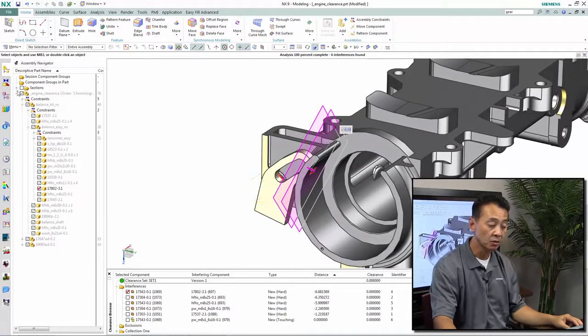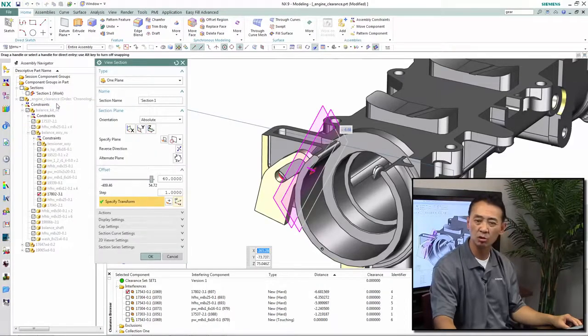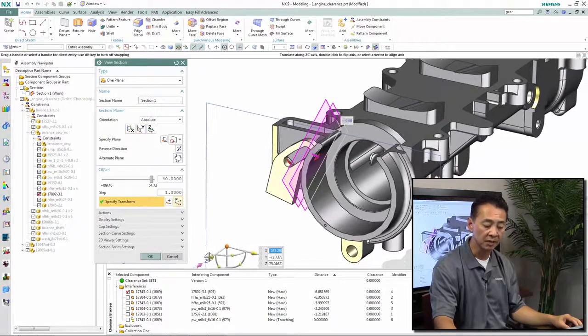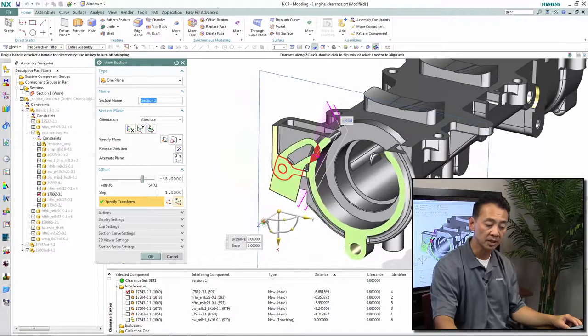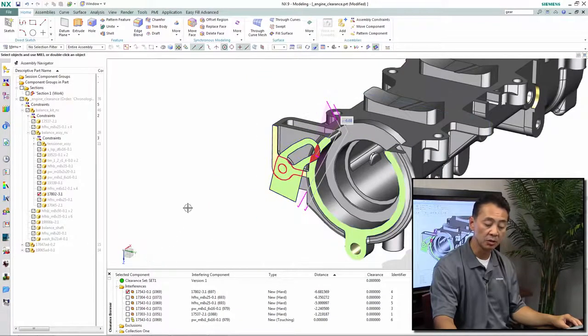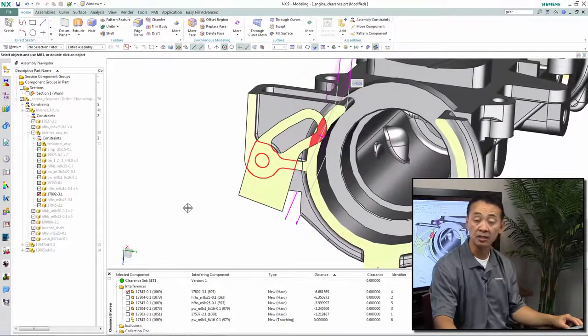I can use the section information to give me a closer view of what kind of interference I'm seeing. So I can quickly drag onto this particular area using the section view to see in red how much is interfering in both geometry and the edge that is interfering.